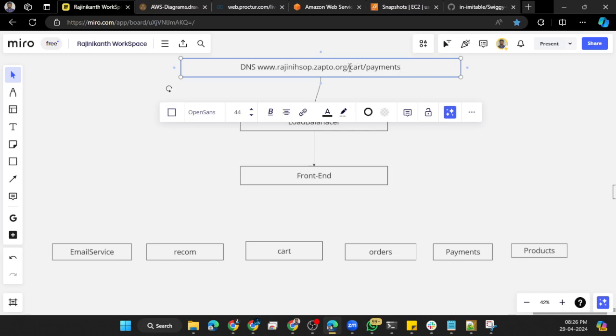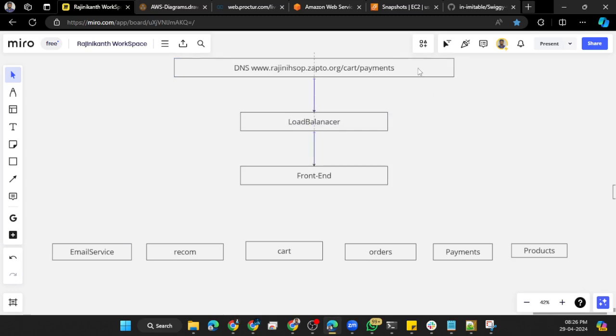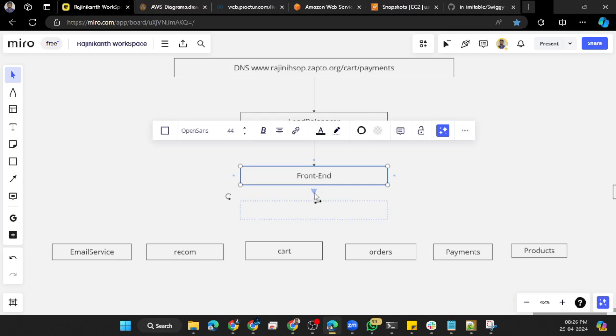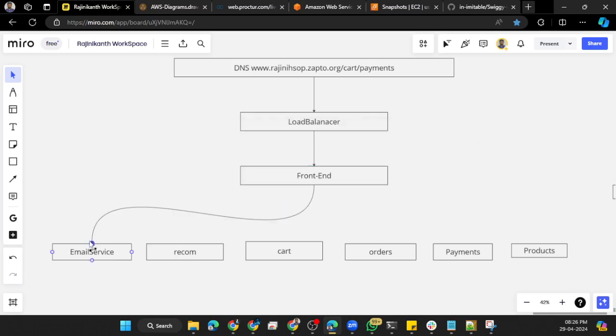Okay. So according to the navigation, it has to do path based routing. So how am I achieving that? By using ingress controller. On each service, there will be an ingress controller applied. Okay, because of that I'm able to. So this front end, by using ingress controller, it will forward here.